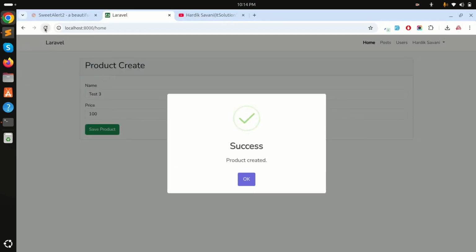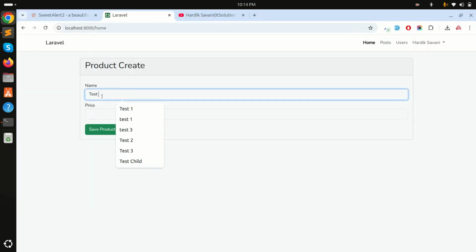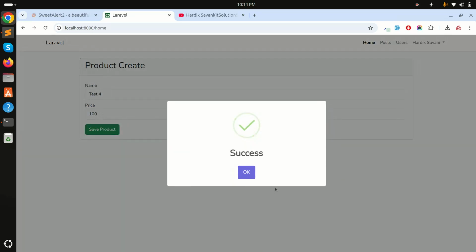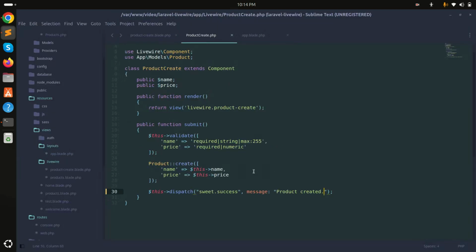Okay, and now let me refresh and test it. So I will say test 4 and then price will be 100 and simply save it. You can see that this is working fine and I defined the global script for that. But how about this? If I go here, you can see that every time I need to write the dispatch, so that doesn't look perfect.